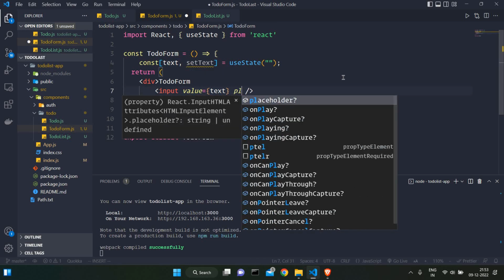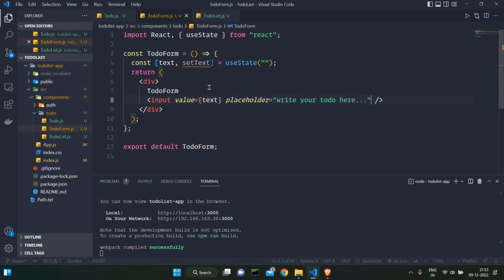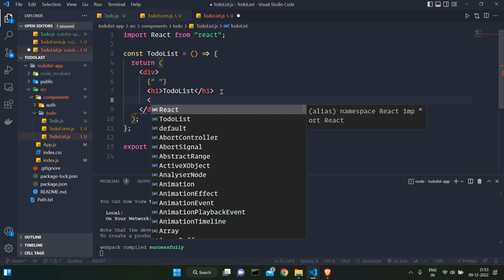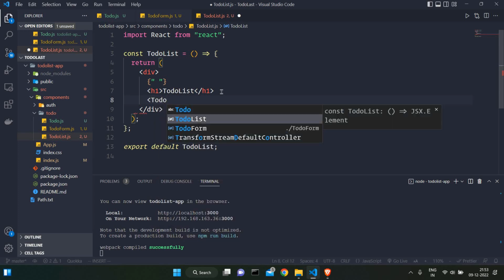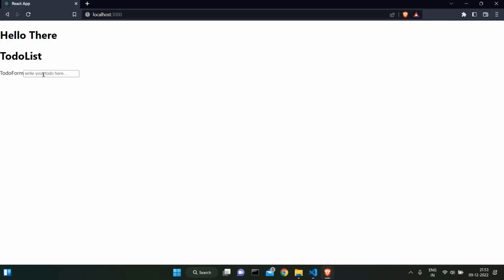So this input is gonna take care of the text state, as we have coupled it. Then we are gonna have a placeholder. Let's say, write your todo here, or you can write anything here. Okay, write your todo here. I will just call this todo form here, todo form, not todo list. Let's see if you are getting that. Now you can see we have successfully added that input.